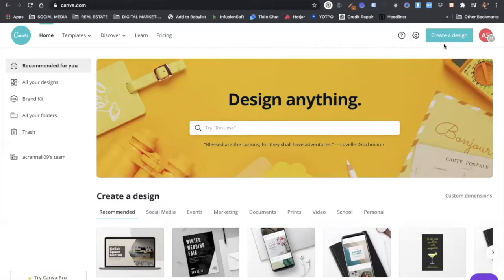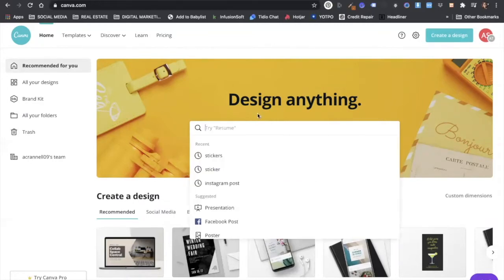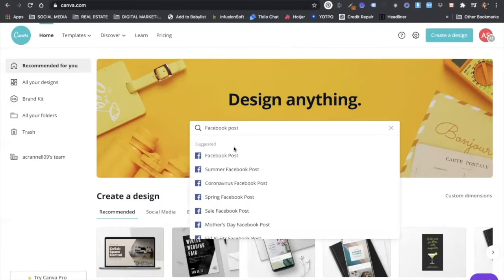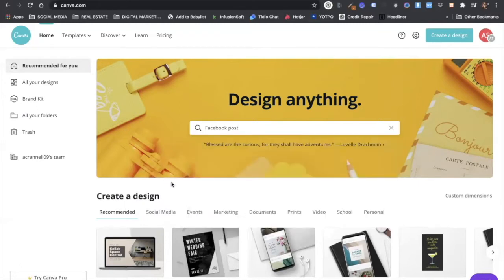Now, if you want to start creating a design, you can click on this teal button, or you can come down here to the search bar and you can start typing, let's say a Facebook post. And boom, you have some suggestions on templates to choose from. Now, if I select one of these, it's going to open up the design dashboard, but I still want to show you some more elements here on the main dashboard.